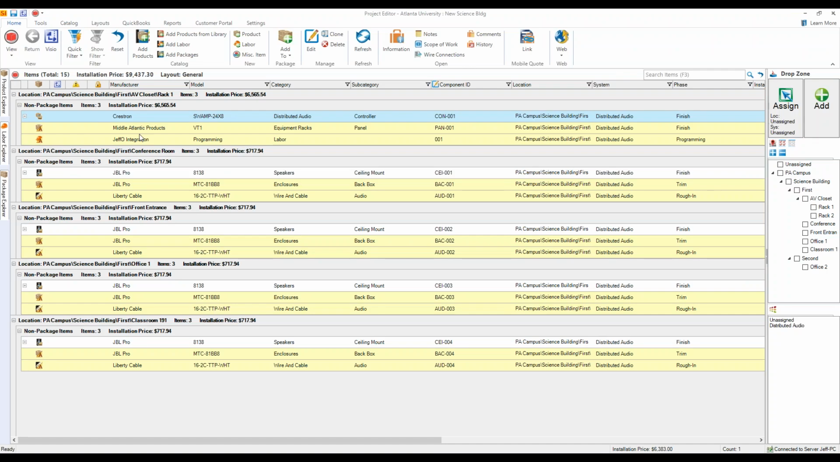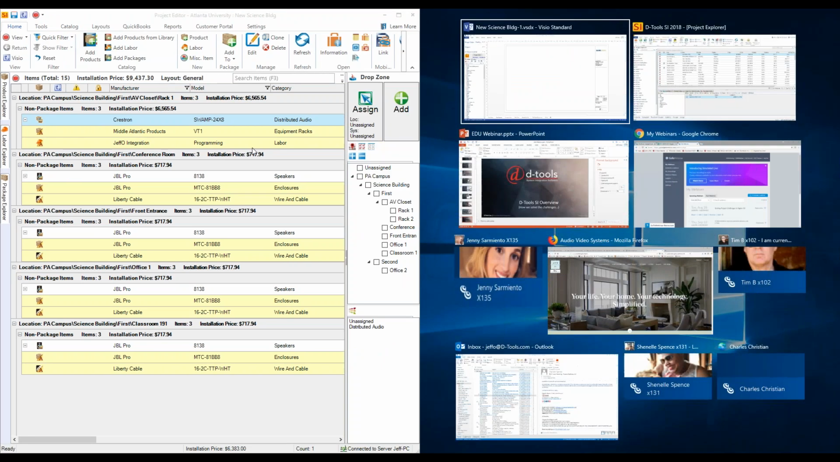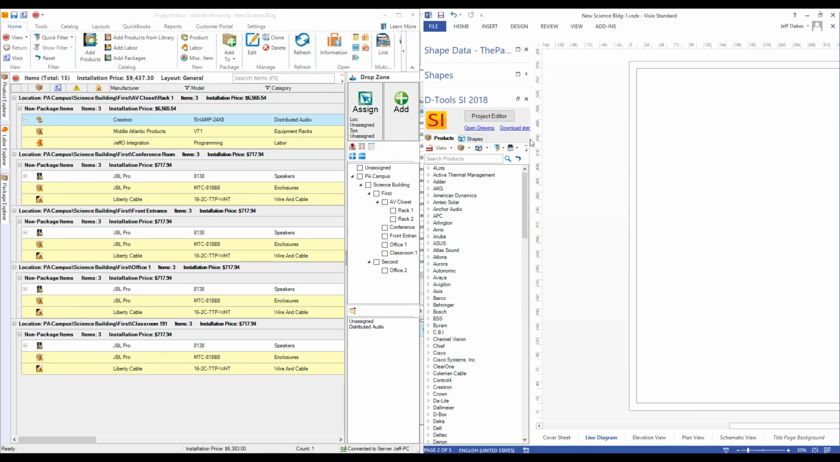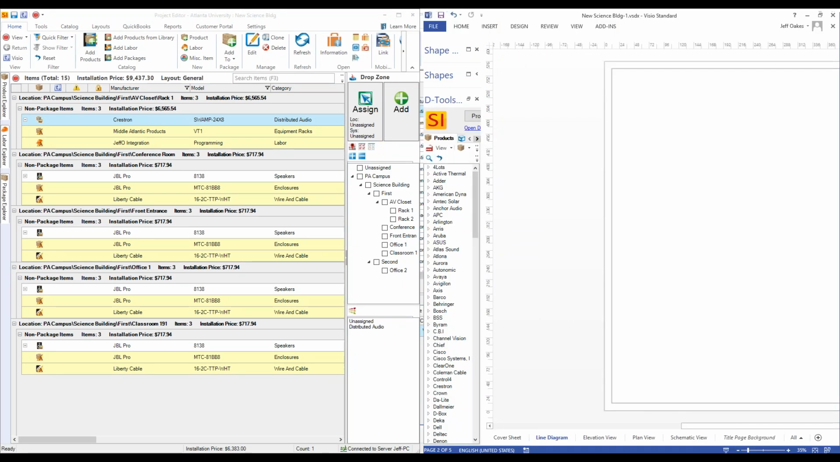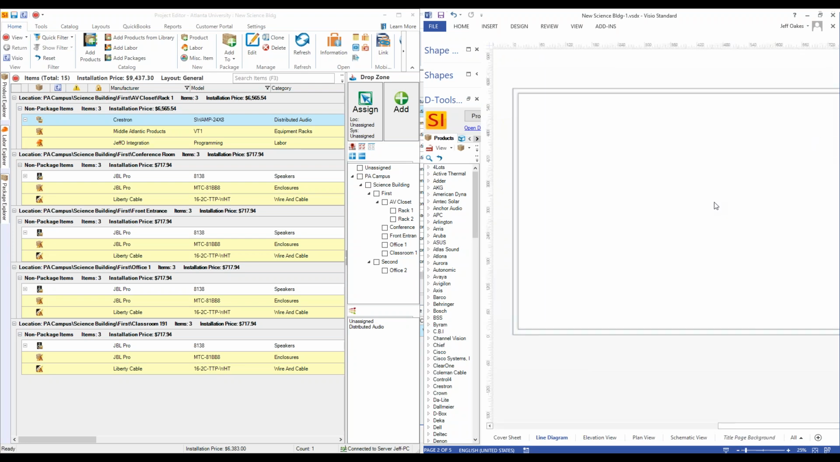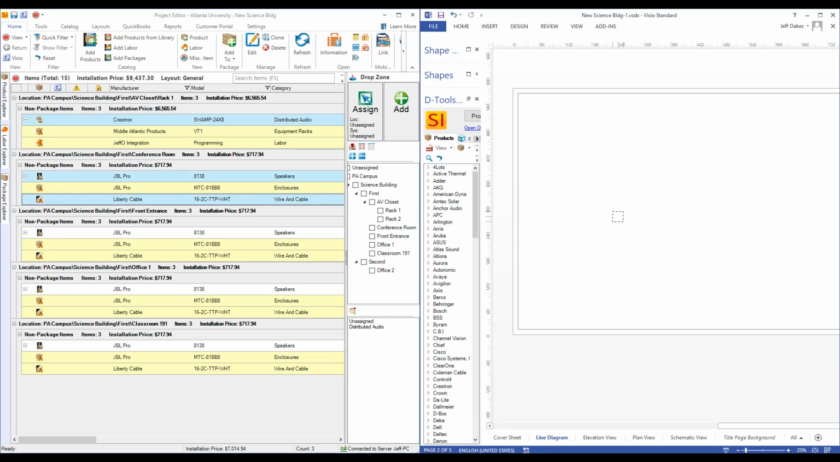So I'm going to pull up this project editor here. Now, this is a separate window. This is by design. We pull up the parts list as a separate floating window, so you can do it on 2 screens or do a split screen like I'm doing here. And I can just simply grab the amp, the speaker, and the cable, and just drag and drop it right onto the drawing page.